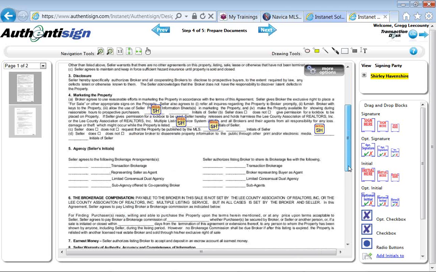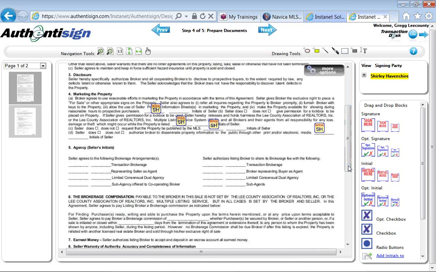So in here, seller agrees to the following brokerage agreements. And again, not being as familiar with your forms as you are, I don't know if these would be required initials or maybe the optional ones. So just to show you the optional, representing seller as agent, limited consent to dual agency, all these opportunities. So I can even go through all of these and allow the client to choose to accept or decline where they want to plot these optional signatures or initials. So let me just plot 2 of those so we can see how they work.